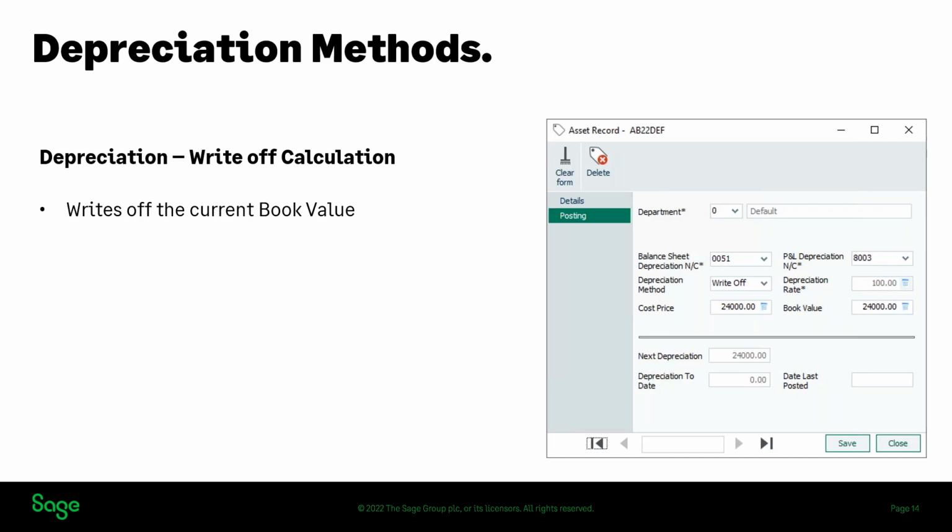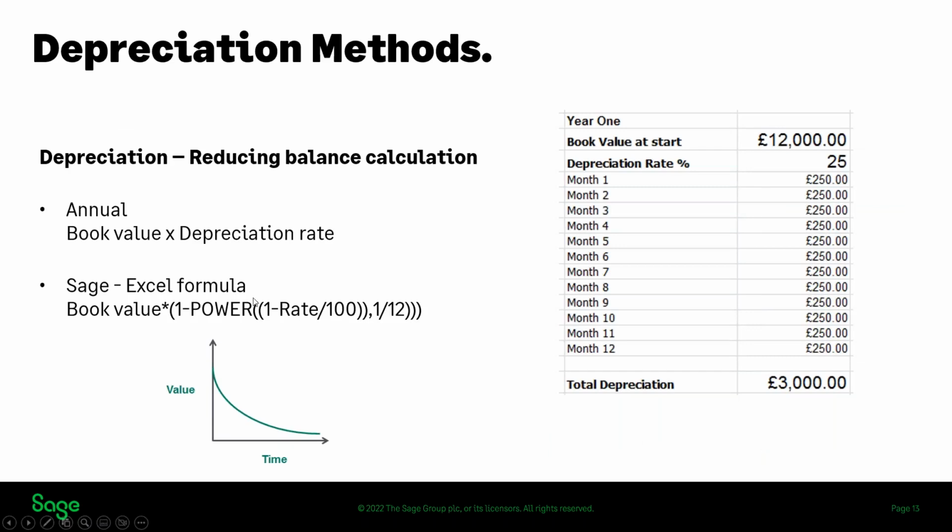Now, that doesn't then delete the asset record, but it will write off that book value. So that will just be down to a book value of 0. So those are the 3 methods. I'm hoping that makes sense. Obviously, the reducing balance calculation is quite complex, but that's it there if you need it.